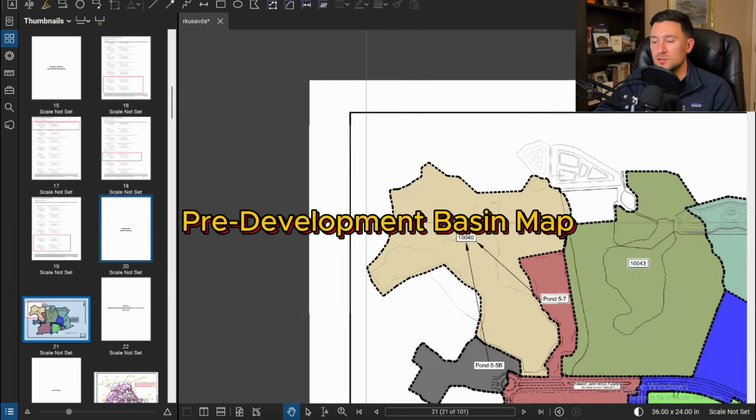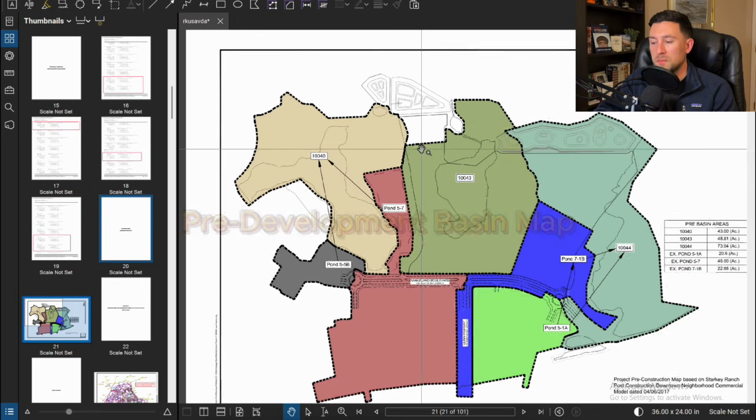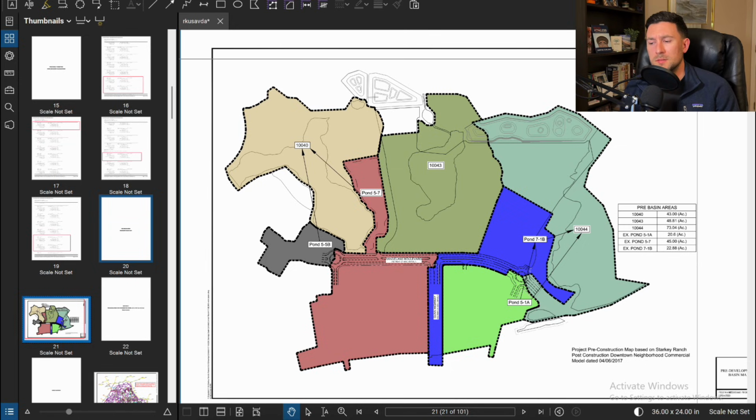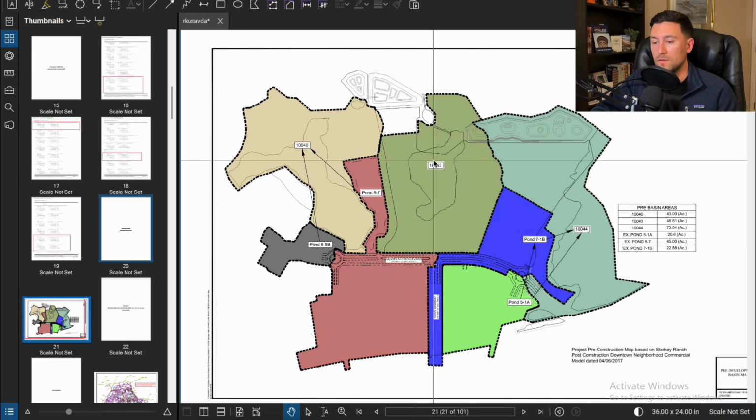And I can't stress enough, guys, how important it is to clearly convey this type of information. I've seen some really bad basin exhibits in the past, and this happens to be a really, really clear one. I like the color coding. It probably would have been cooler if there was a colorful legend, but I think this is definitely clear and concise. So basically what this is showing is all of the different basins that are associated to this project.